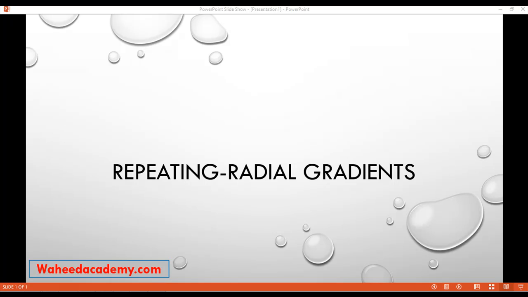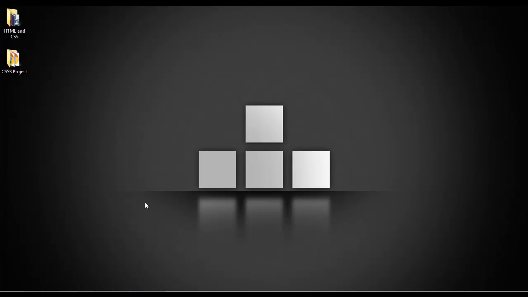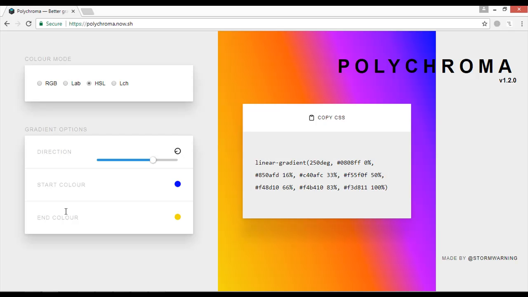Welcome back, dear friends. In the last class, I forgot to tell you about a very amazing website where you can find ready-made linear gradient code. Just go to this website, called polychroma.now.sh. This is the address, and from here it is very easy.